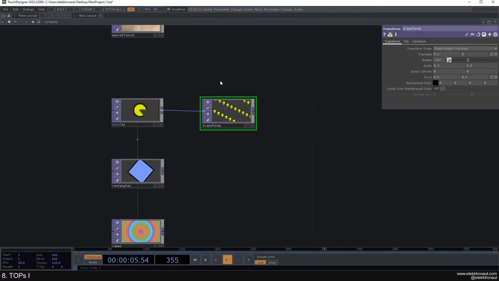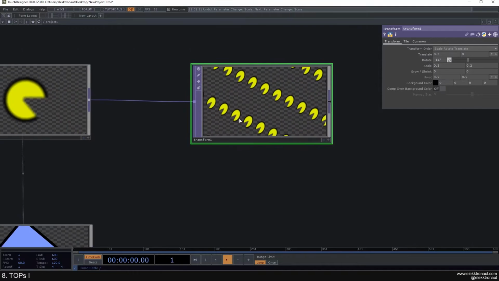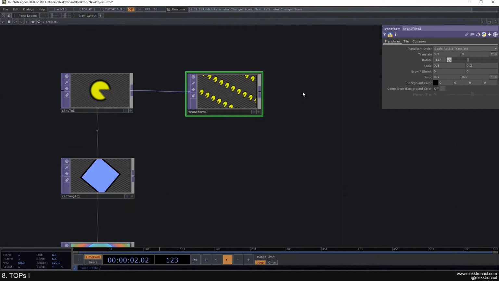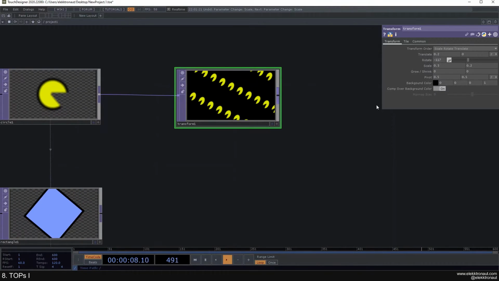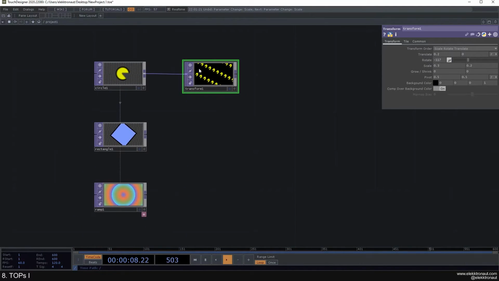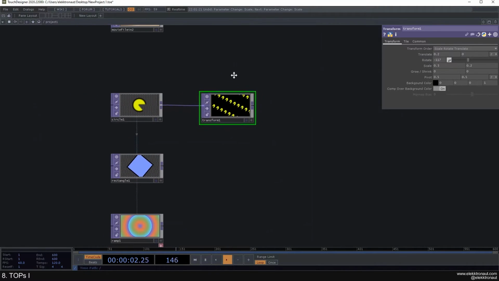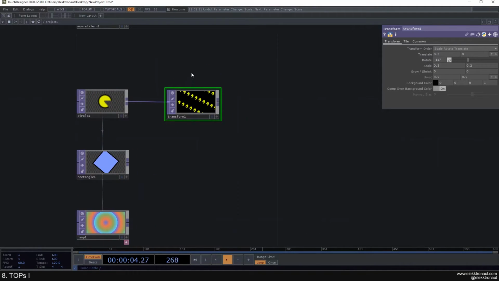Another useful feature of transforming is if you want to get rid of the alpha background, you can just set this to 1 and then turn this comp over background color on, and then whatever color you have specified here is going to be composited over the alpha, or instead of the alpha. So now we have a black background. If you want to export it, for example, that's definitely good practice.